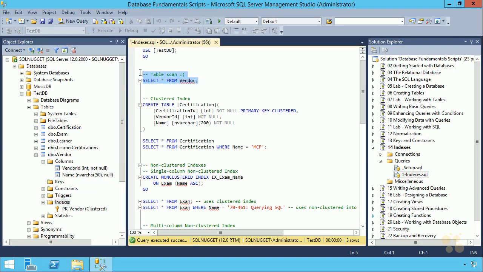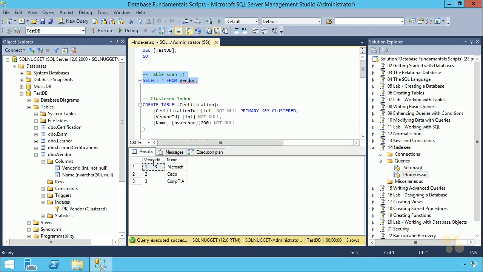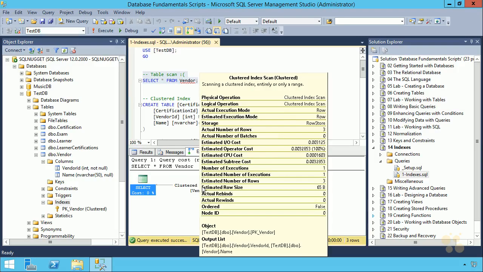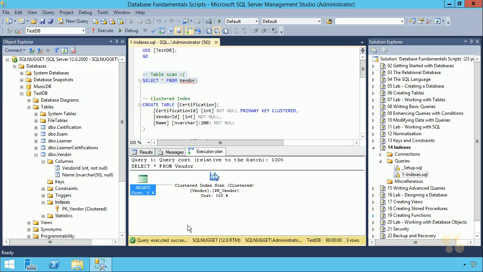There it is. Now let's try that again. We've already got it turned on, so we should see the execution plan. And look at that. Now it did a clustered index scan, which is great. Far more efficient than a table scan.